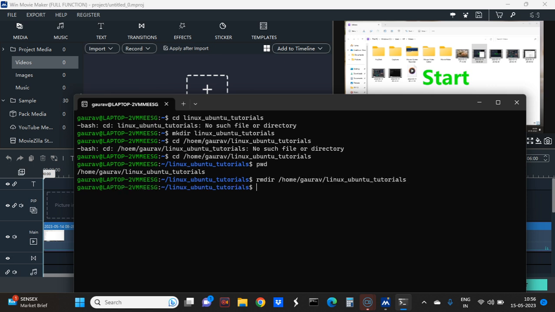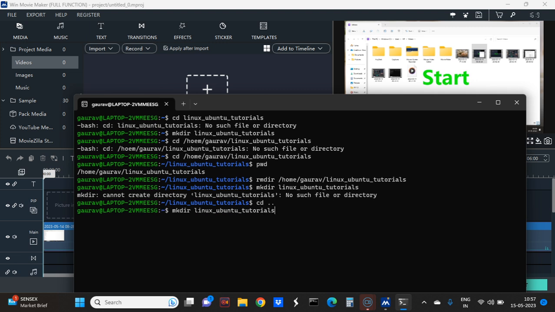Now if I am again going to make the directory, I write mkdir for make directory and specify the name of the directory. Now I have made a directory, and in this directory suppose I want to make two files.